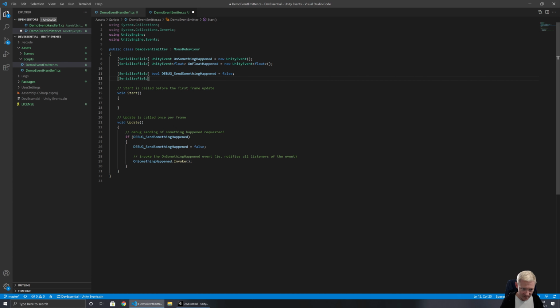Let's have another boolean. Send float happened. So again, I'm just going to lift the setup from this. Why reinvent the wheel?